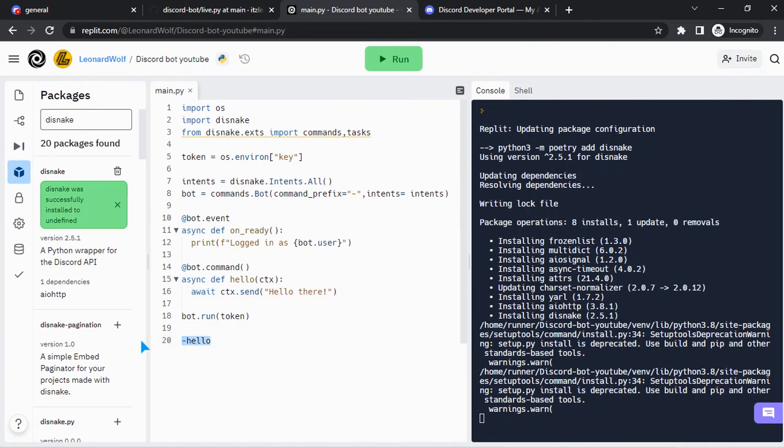Basically, ctx is an object. I'll go deeper into ctx in later videos, but for now, when we use ctx.send, it will send hello in the same channel where the command hello was used. Now, what is this bot.run(token)? This is used to run the bot. The token is passed so Discord knows what bot we are using. So now let's just run this bot.